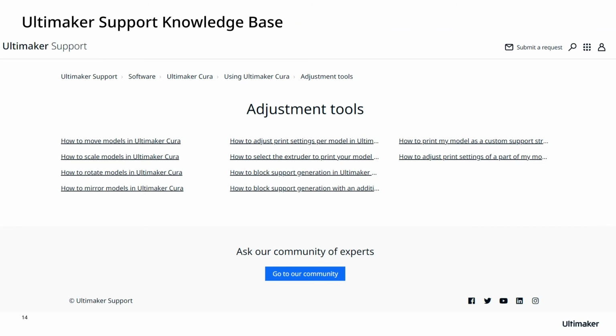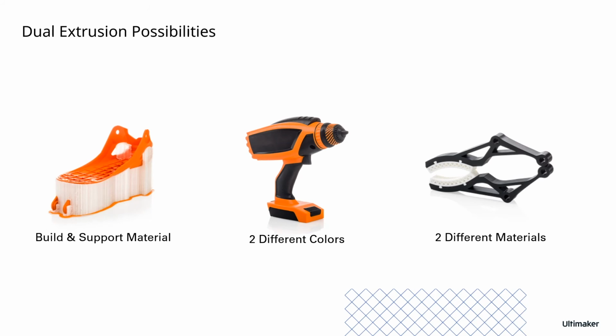For more information on how to use the various adjustment tools, simply visit Ultimaker's support page, click on Software, Ultimaker Cura, using Ultimaker Cura, and you will find many great articles there to help you to learn about the adjustment tools in Ultimaker Cura. Owning Ultimaker 3D printers such as the Ultimaker S5 or the Ultimaker S3 empowers you to do dual extrusion prints. Shown here are 3 dual extrusion possibilities that most people will be familiar with.